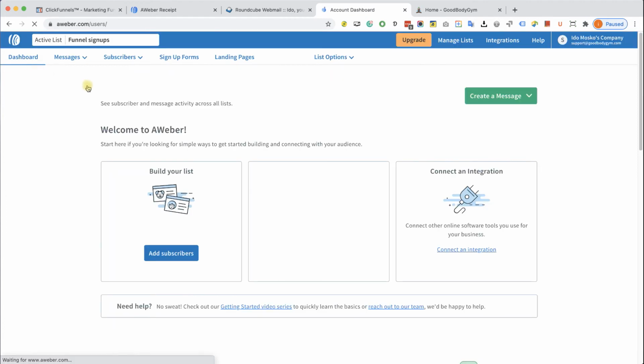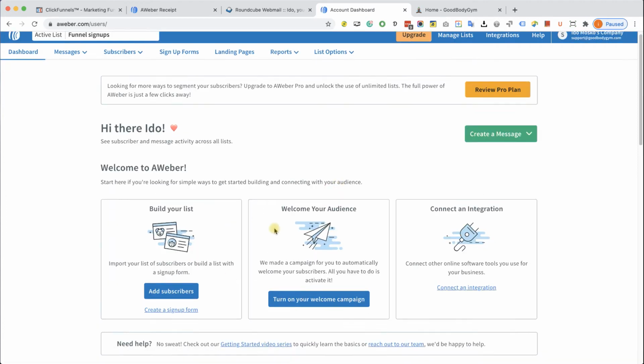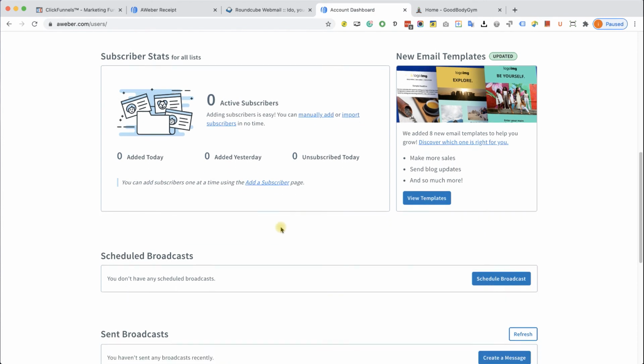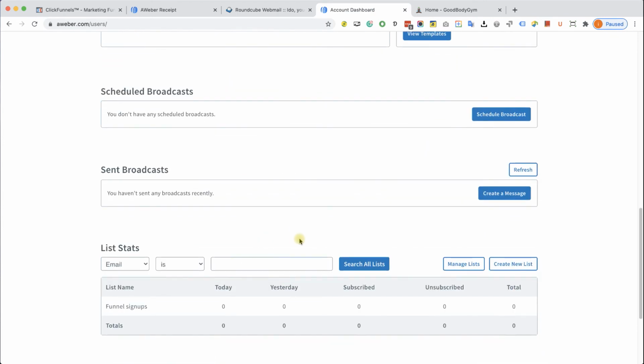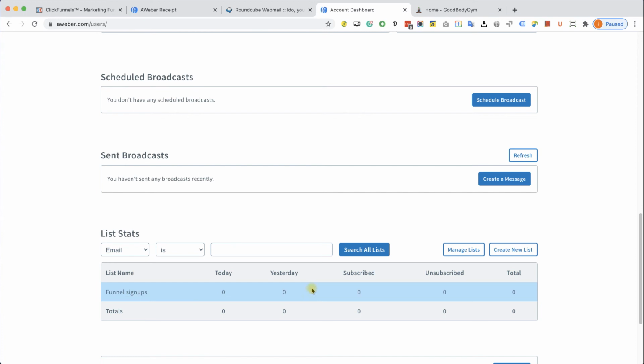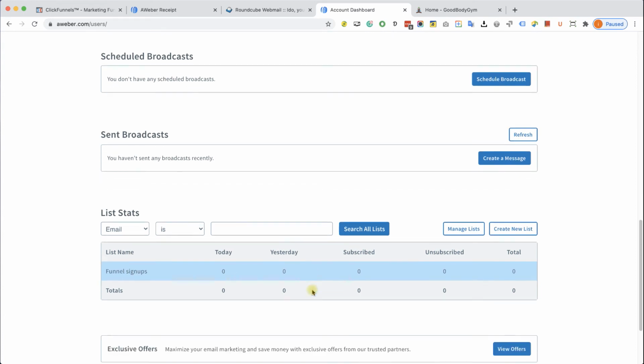Right now it's a brand new account, so obviously we can't see any stats at all. But if we scroll down, we will see our fresh new list over here at the bottom. In our next lecture, we will create our first email that will be sent to our new subscribers whenever they click on confirm my subscription.